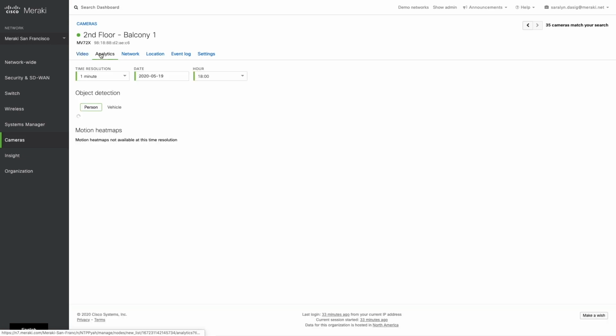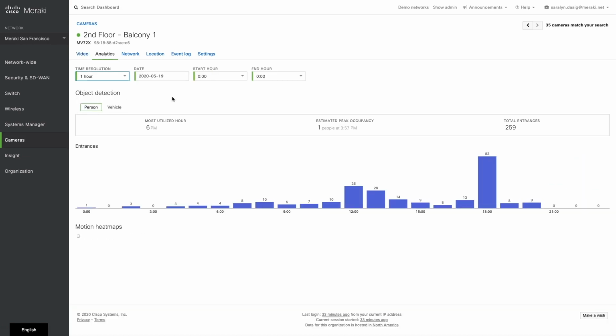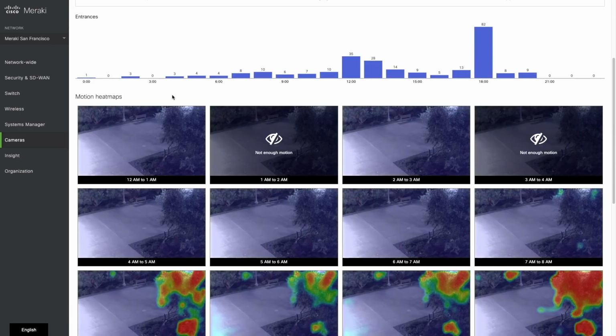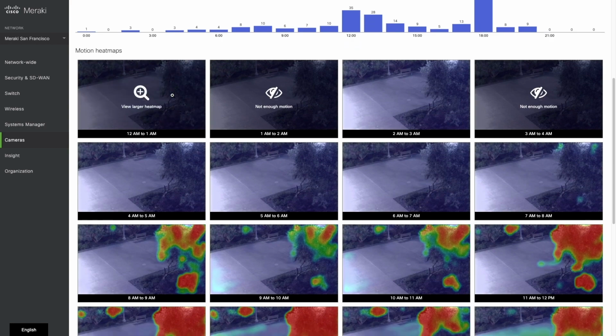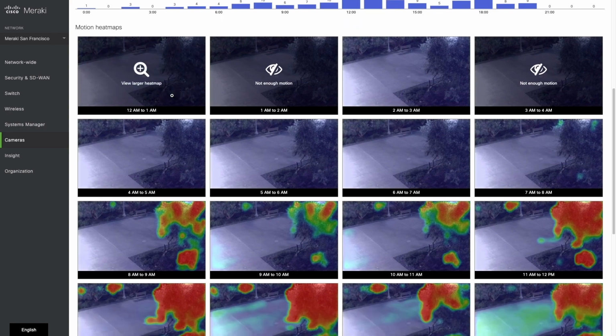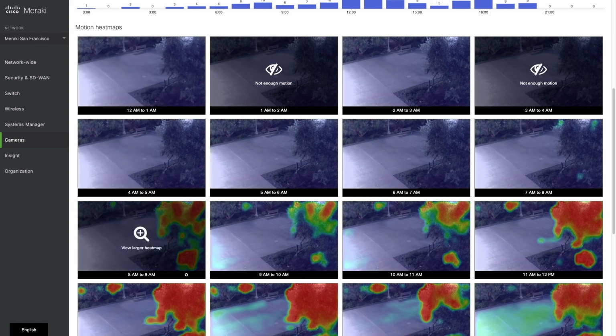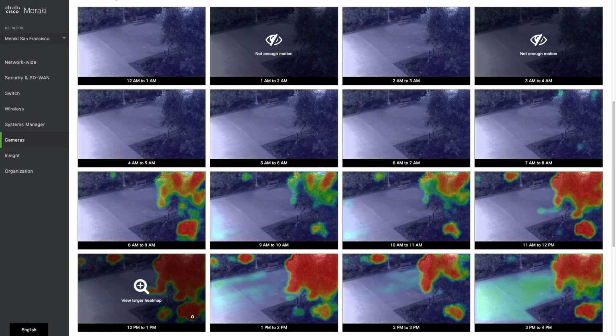So if we go back to analytics, if I scroll down, you can see motion heat maps. Now, motion heat maps also provide a good overview as far as where motion is happening, but this motion is any type of motion, so not caused specifically by people or vehicles. And since we had a fairly windy day, the camera actually detected a lot of motion on the tree as it blew back and forth.